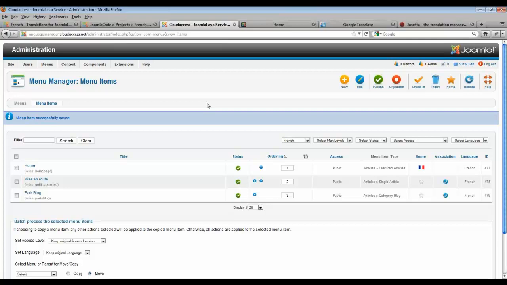Okay. So Keith commented, I noticed the menu buttons, however, did not change languages. They didn't. Again, as you can see here, well, actually, let me go back up here.